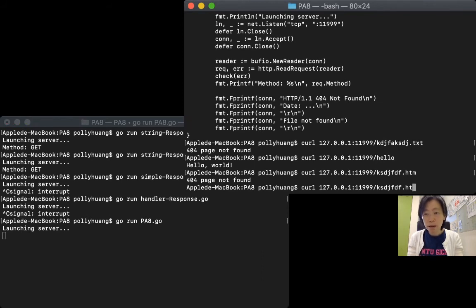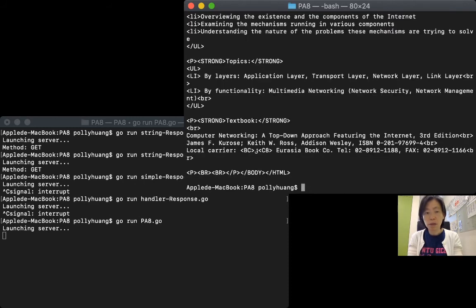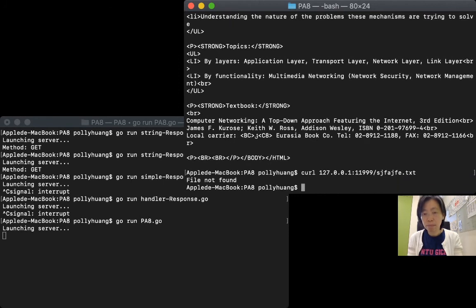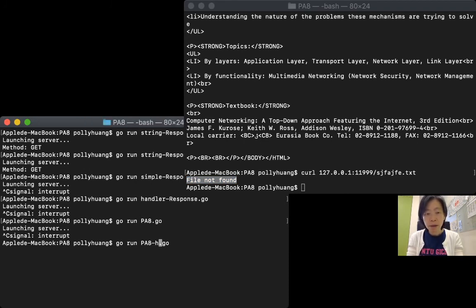Let's ask for a file that's existing, server test.html. Okay, working. And let's try a file that's non-existing, txt. There. File not found. Okay. Now let's also try the HTTP version, the one that's borrowing the existing file server's code.